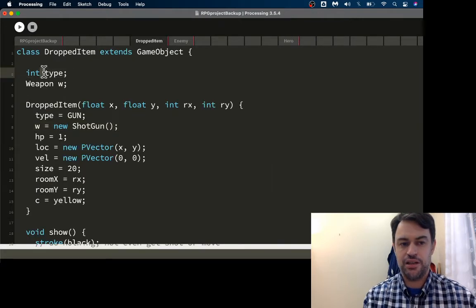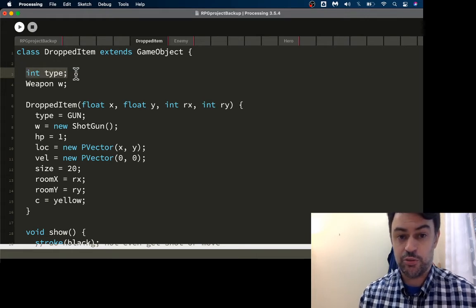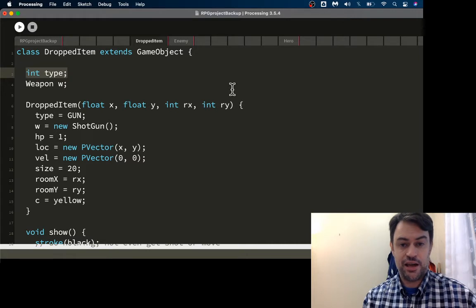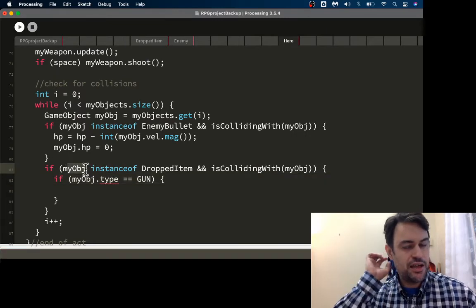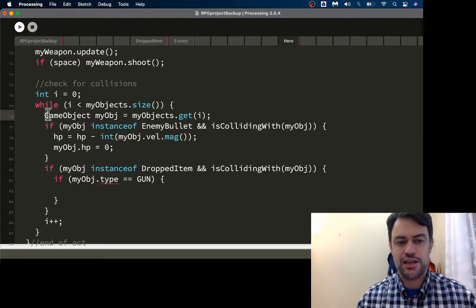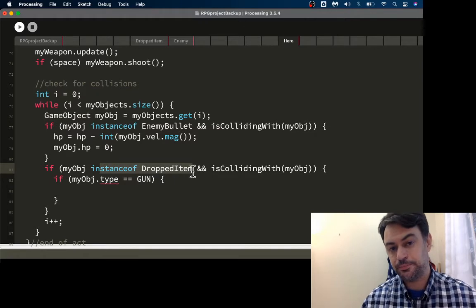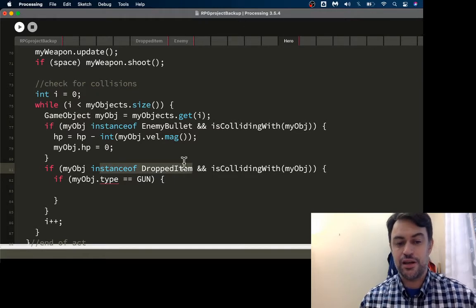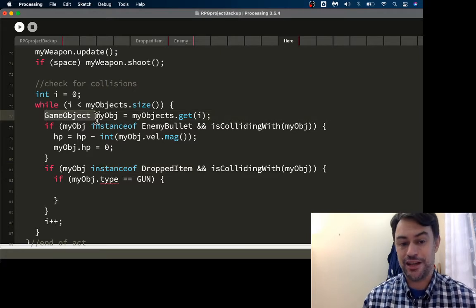And you might be like, but it's right here. It's not a global variable. It is an instance variable. And you should be able to access it that way. And normally you can, but the problem here is that my object is, according to our source code, actually a game object, not a dropped item. It contains a dropped item, and so instance of dropped item is true, but as far as the code knows, it's only a mild-mannered game object, and game objects don't have a type.